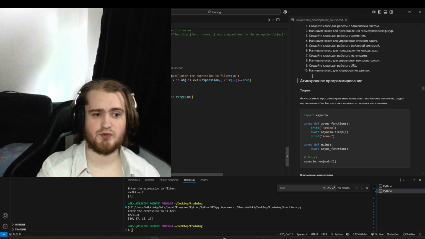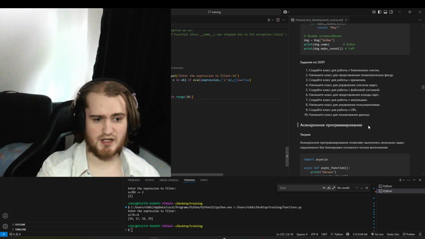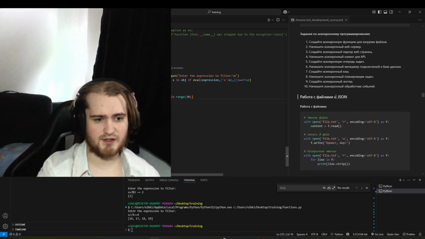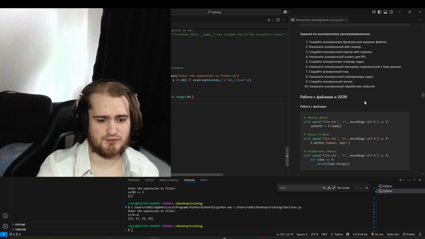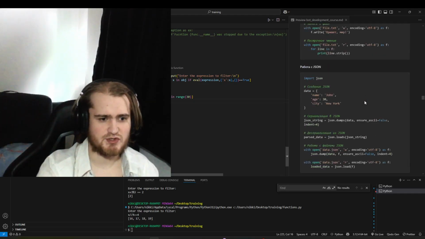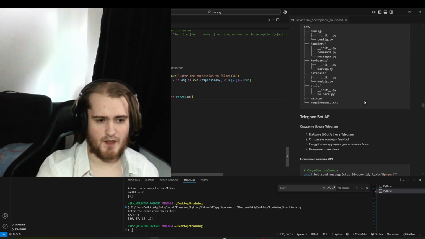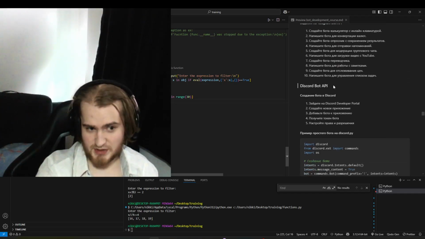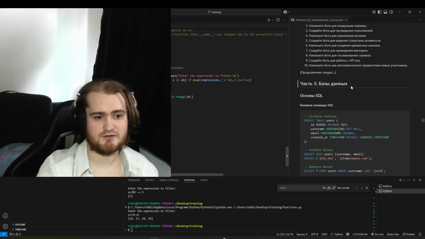After that, we're going to work with asynchronous programming, which lets us do amazing things when it comes to performance. And then we will work with files and JSON, which is essential when we come to scripting, web development, and so on. After that, we will start working with our bots. So yeah, we'll talk about Telegram, we will talk about Discord. Then we will have databases.